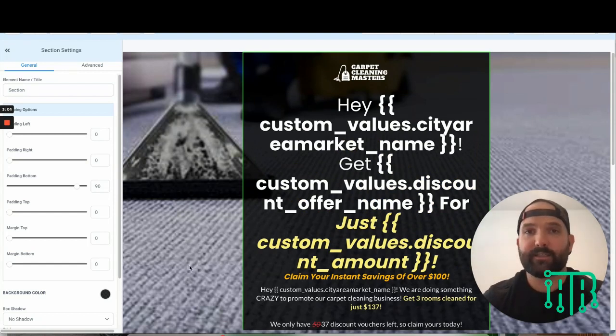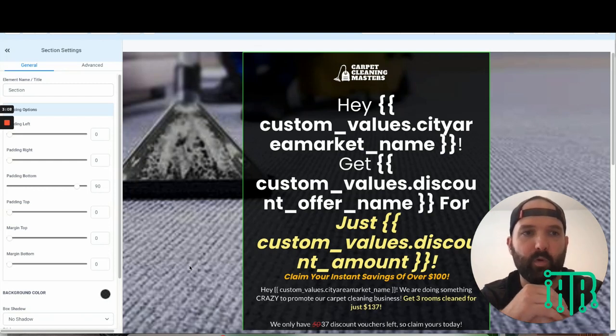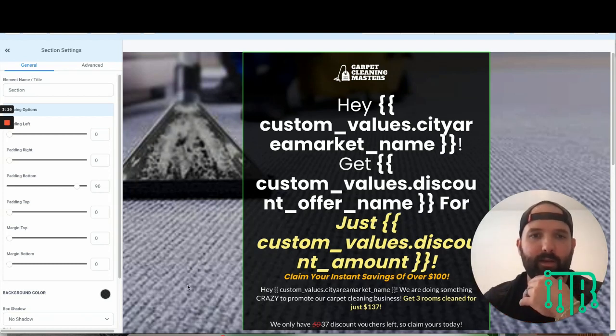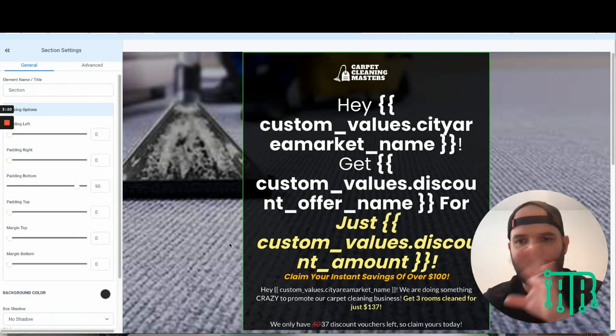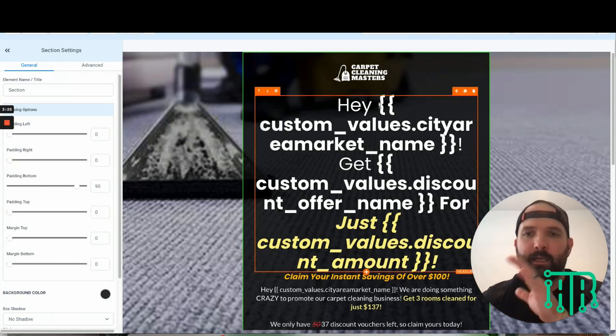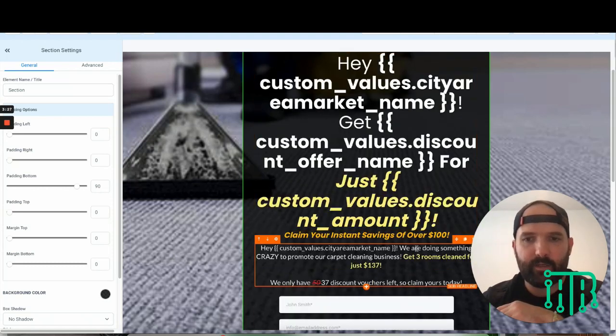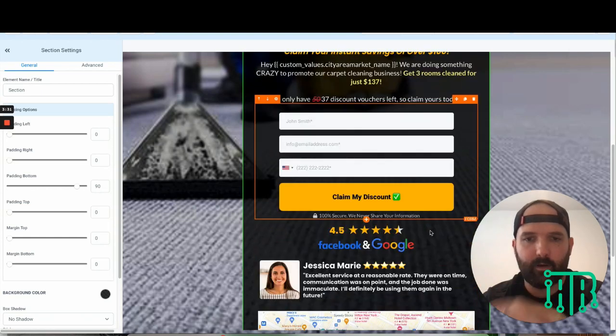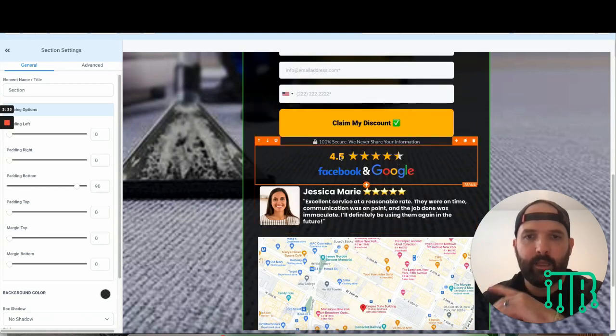I would suggest if you have any non-stock images of your client's company cleaning carpets, their trucks, their equipment, whatever it is, have a big background image of the actual carpet cleaning company that this funnel is getting set up for. The logo is going to be up here. You can see all the custom values right here getting plugged in. All the custom values, plug in everything.